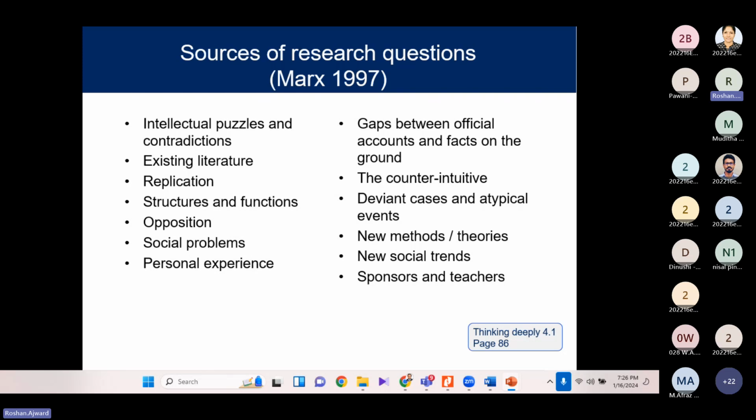Replication means you repeat a study. You take a study that's already done in some other country, and then you repeat that if it is not done in the particular country that you are talking about. Let's say, for an example, that a study has been done in Australia on how a particular accounting standard is impacting the performance of a company. But maybe the study is not done in Sri Lanka yet. Then you can take the study that was done in Australia and replicate that, repeat that in Sri Lanka.